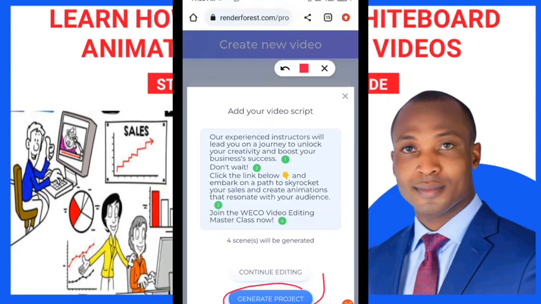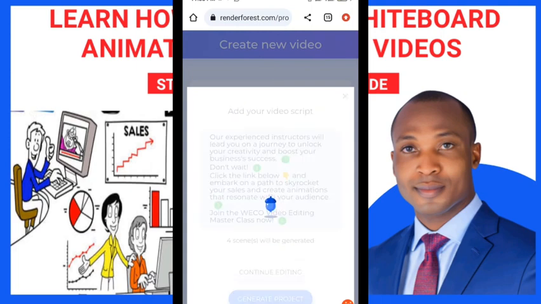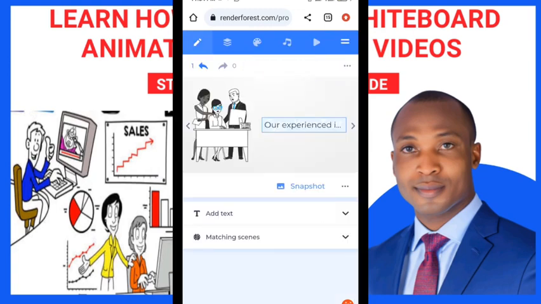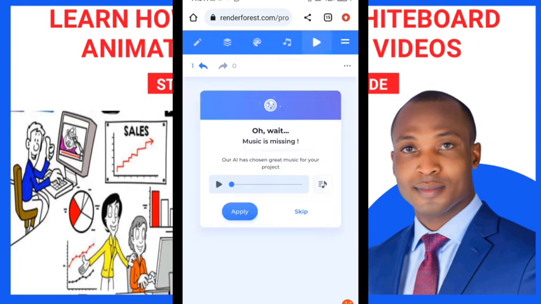Once you click on generate your video, it will automatically select different scenes for you. Then you can click on generate. Then it will bring you to this interface. It has generated all the different scenes for you, so you can edit them, or you can just click to continue. To continue, just click on this icon that looks like music on top of the page. Just click on it to take you to the next interface. Here you can click on skip to move to the next stage. So just skip.